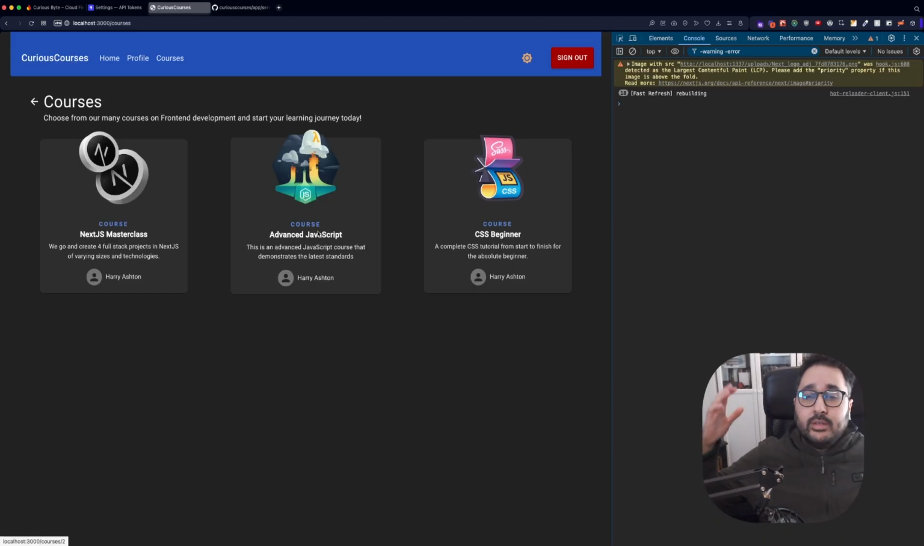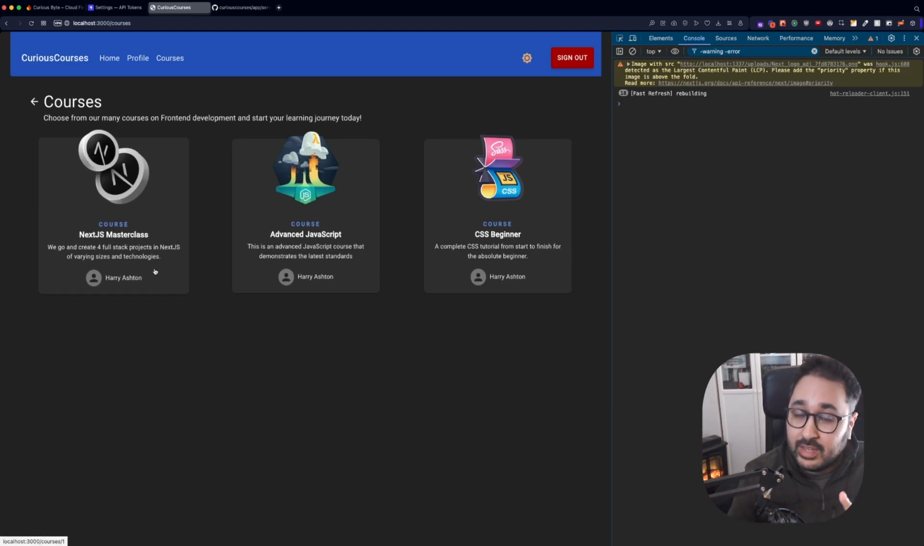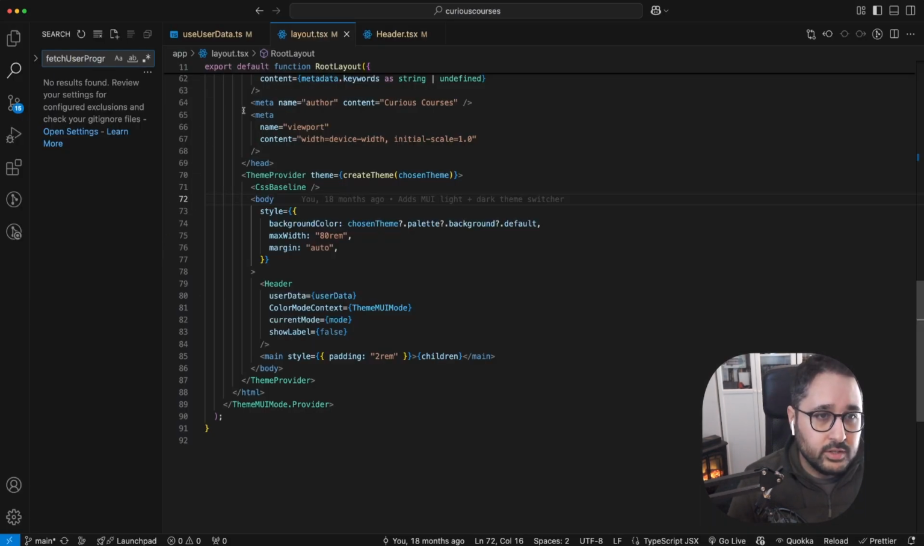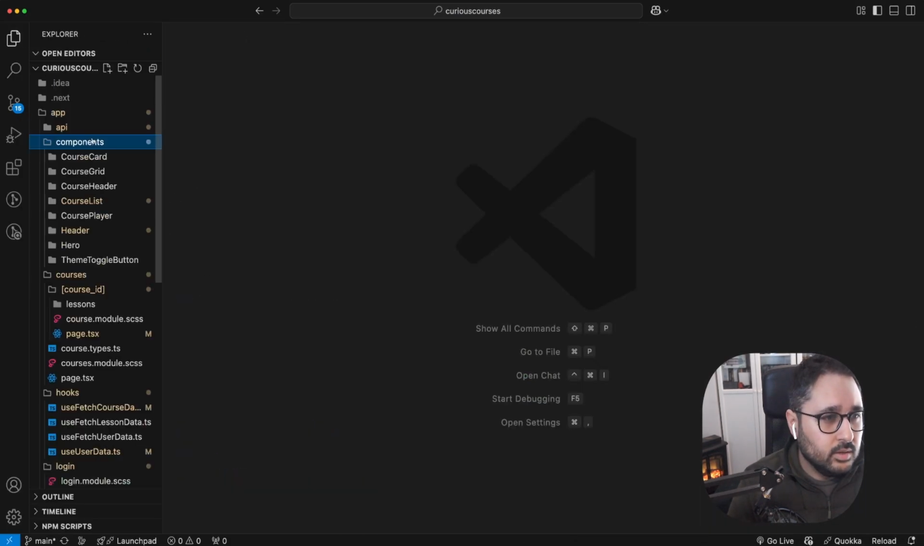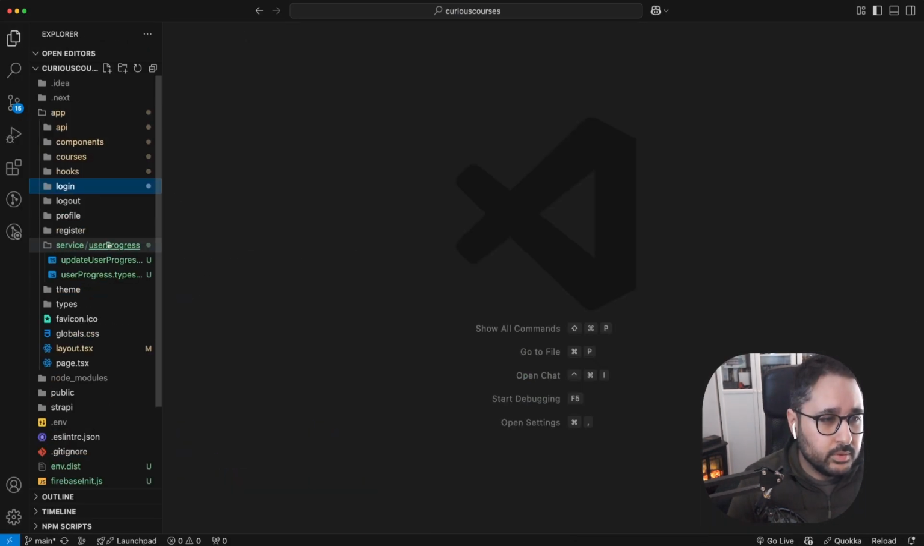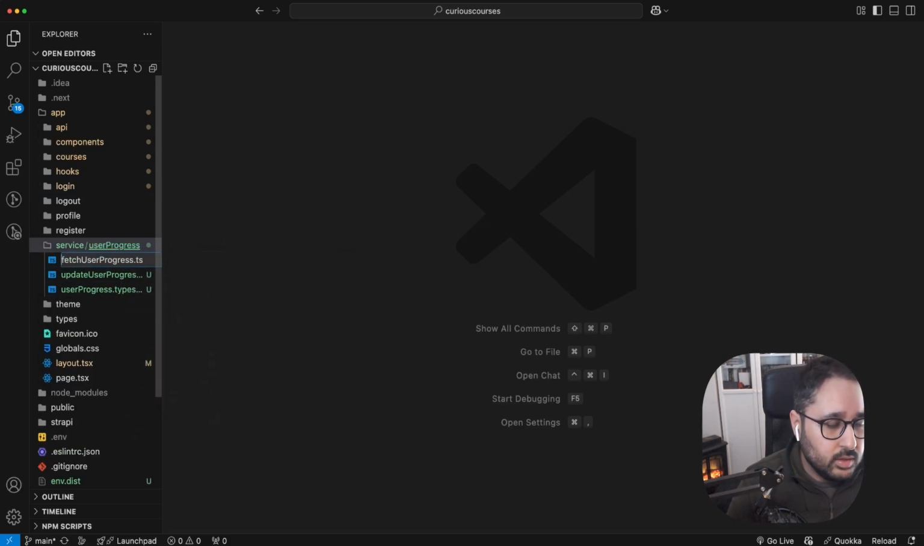Now, we're setting our data in the Firebase database. We're setting our progress there, but we want to actually get that progress back and use it in our UI. So in these cards here, I'm going to show you exactly how we're going to do that. So let's go back into VS Code, close all these down, and we want to go to app service user progress, and we want to create a new file. So we're going to call it fetch user progress.ts.